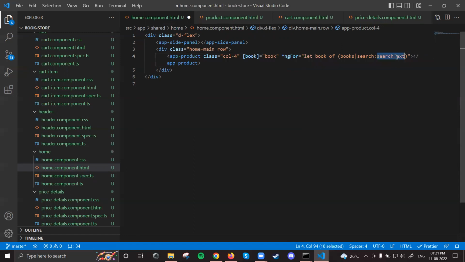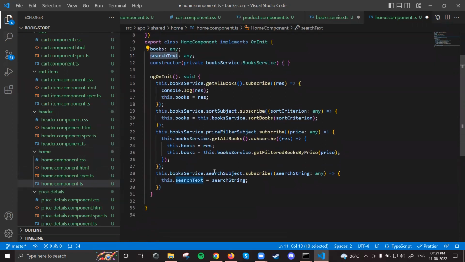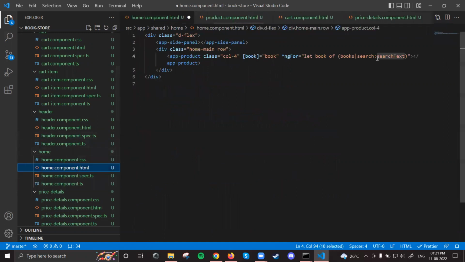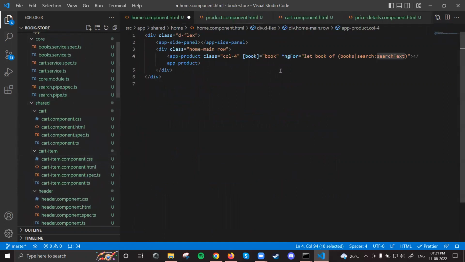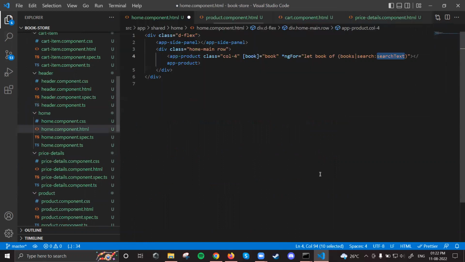It will take an argument, that is the search text. Because this search text is there in our component.ts file, we have already set the search text from the search subject. So this search text will be passed to the pipe, because this pipe is taking two things: books and search text. Both are being taken by the search pipe. So that's what we need to pass. I hope that is enough. Now let's go back to our application.